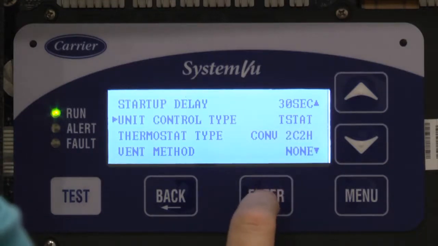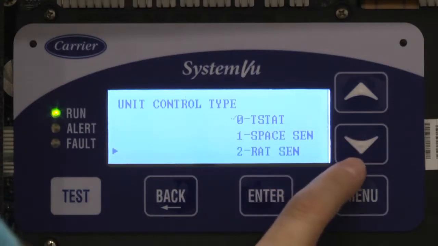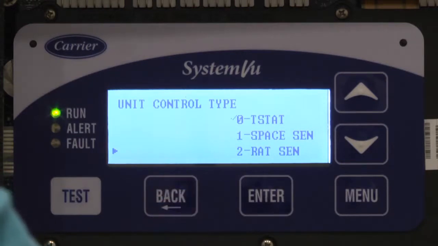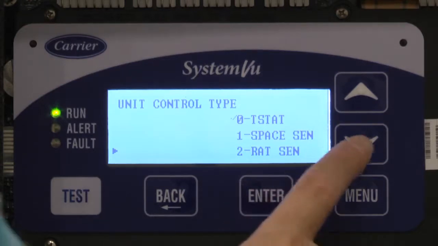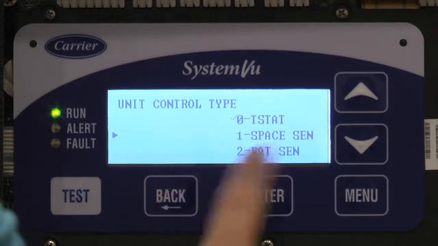As you can see, it's defaulted to thermostat. So T-stat, it's defaulted to that. You can change it to space sensor or RAT control. As the unit shipped, it's set for T-stat, meaning the machine's not going to run and do anything until it gets inputs on the thermostat inputs. Once you set this to space sensor, it's going to start reading the space sensor input and controlling right off the bat. So it's important to know that.